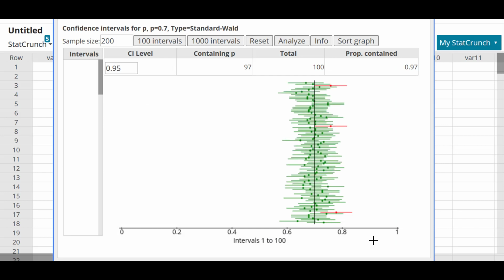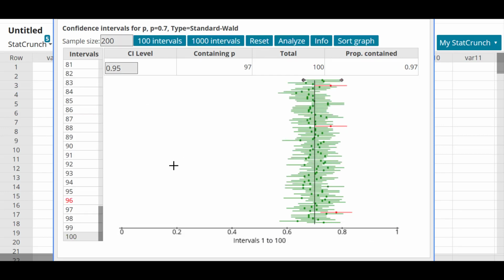And there it is for us. Okay, so that's how you do it in StatCrunch. So now let's talk about it a little bit.